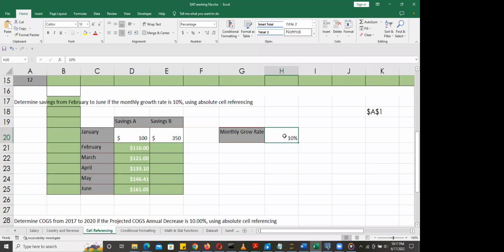Let me call this guy. This guy is H20. I want to put H20 here. So if you press F4, some Windows keyboards will accept F4, while some will accept function plus F4. If you press F4 and it's not locking, you just do function F4. Are you getting my point?